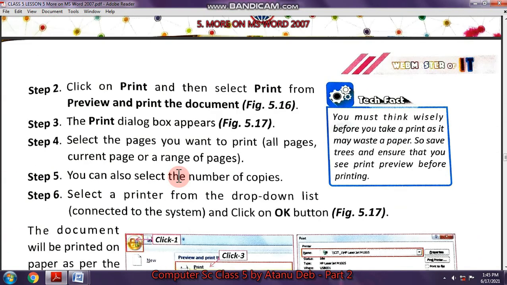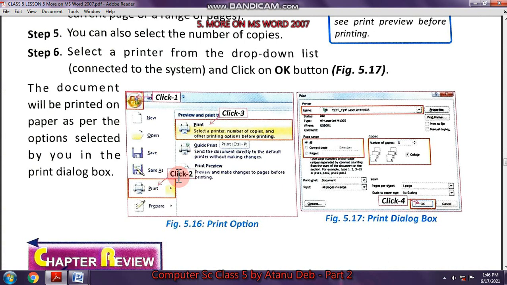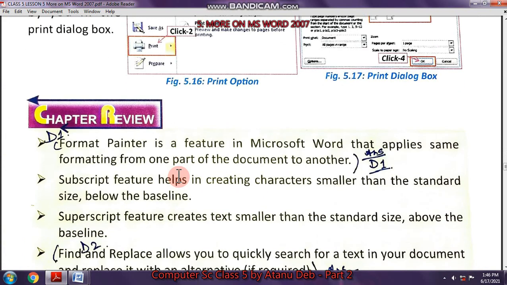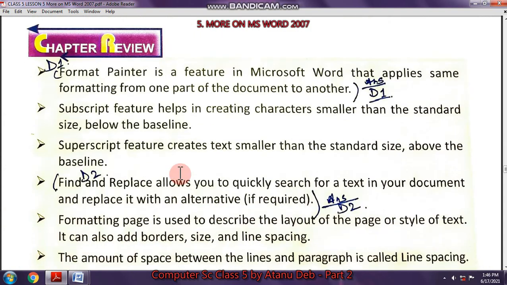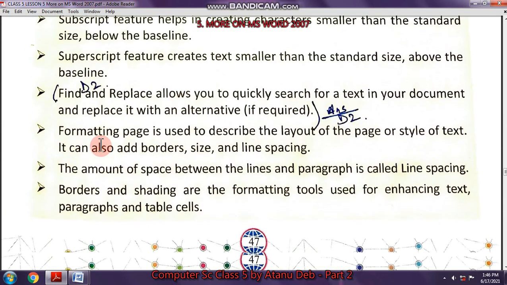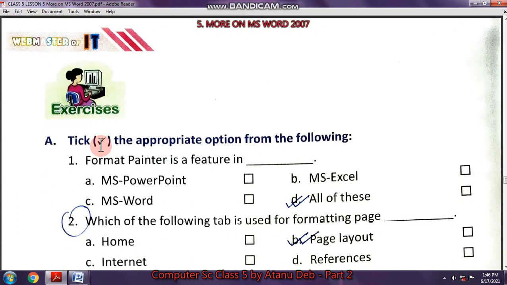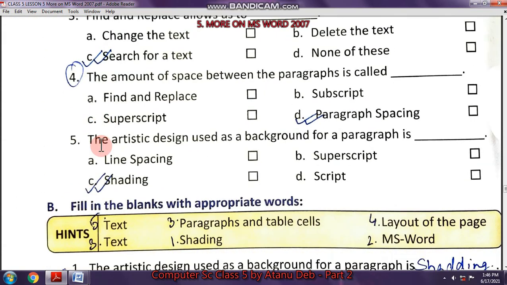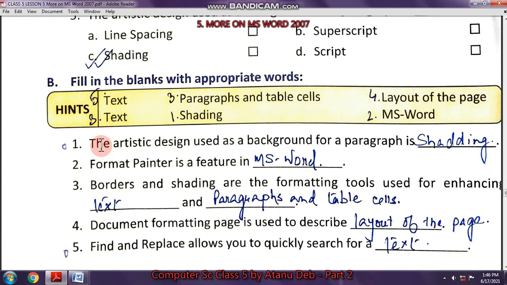So I hope you have understood this lesson. You have to read the whole lesson together, read it nicely. All the steps you see in the book and the chapter review points, you also read properly and then try to complete the tick mark, true and false, MCQs, fill in the blanks on your own.